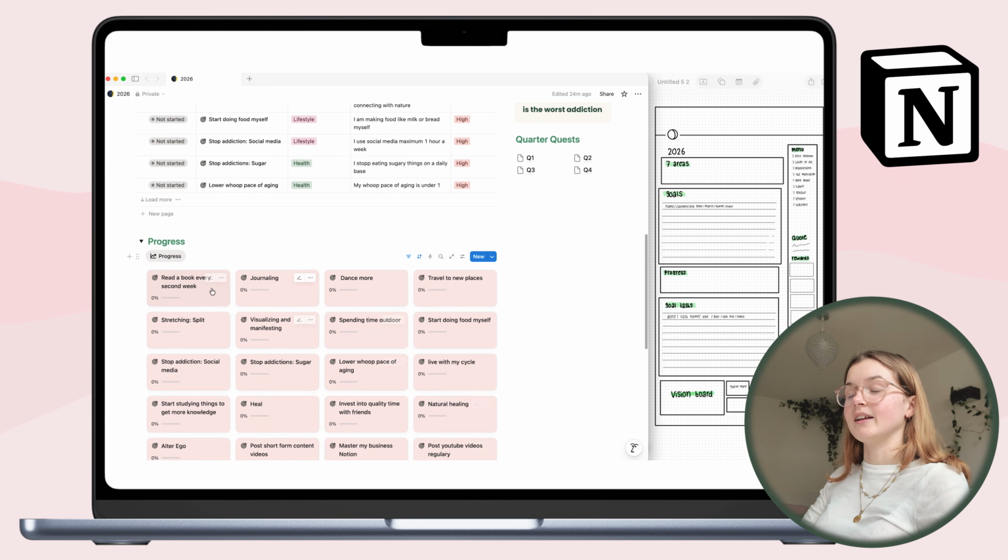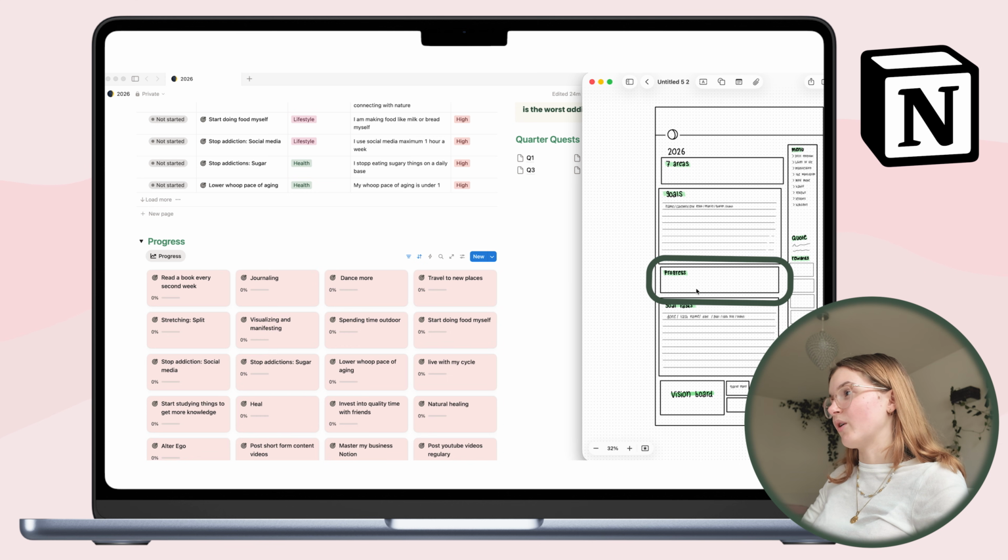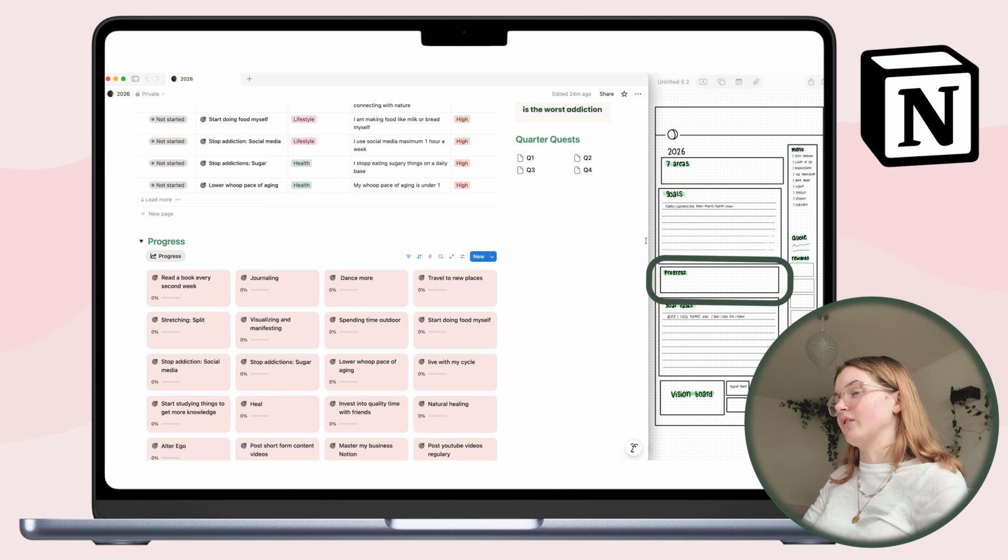So I really like that, and that is kind of also my progress bar that I wanted to add, as you can see here on the side. So much for the progress bars, one of the hardest things for Notion, I found at least.